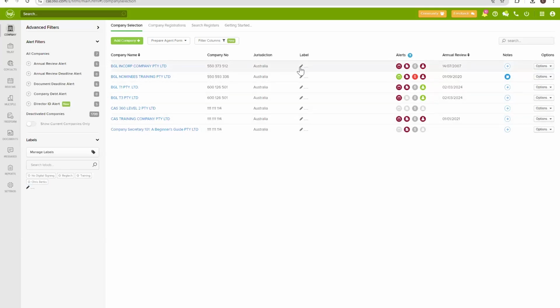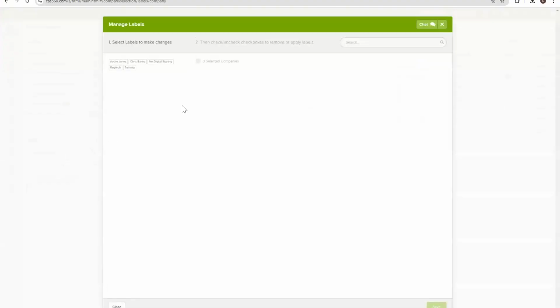Then you have two options. You can either come up here, click the pencil, and add a brand new label, or you can come in and add an already created label. The other option is to manage labels themselves. So this will give you a little pop-up, and you can select one of the labels that has been created.